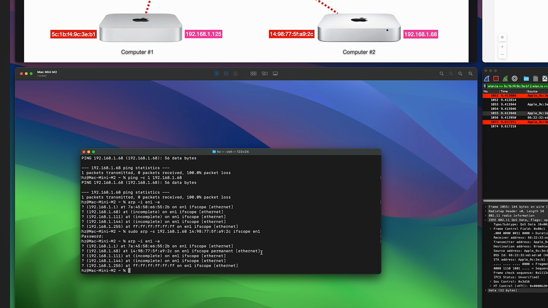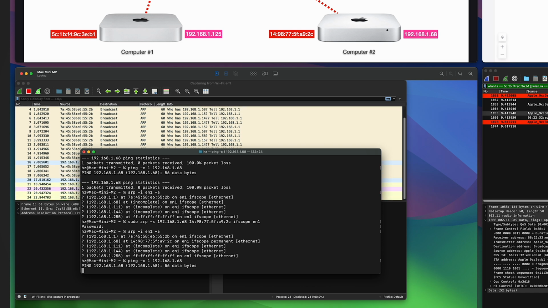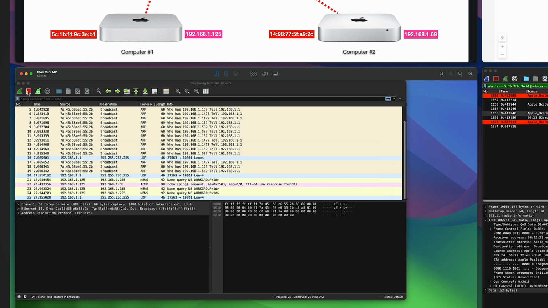Let's see whether I can work around the limitation on the AP side and successfully reach out to the second computer. In the background, I already started the Wi-Fi frame capturing for Ethernet. Let me ping the second computer again. Okay, it's still hanging there and later it will fail. Okay, failed. So let me stop the capturing.